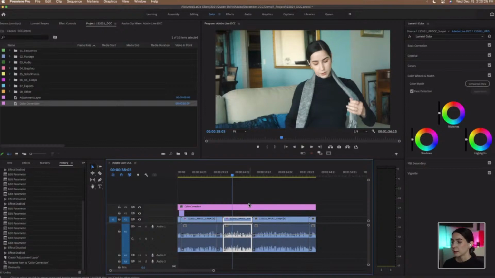So an adjustment layer is essentially a blank video track. There's nothing on it. It's similar to editing in Photoshop. If you just add a new blank layer, you know how you can go in and add things or change things around. This is essentially the same sort of concept. So it's a blank layer and you can add things to it.